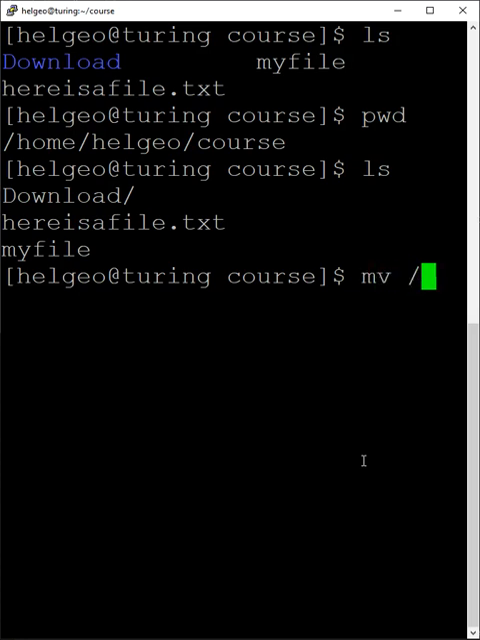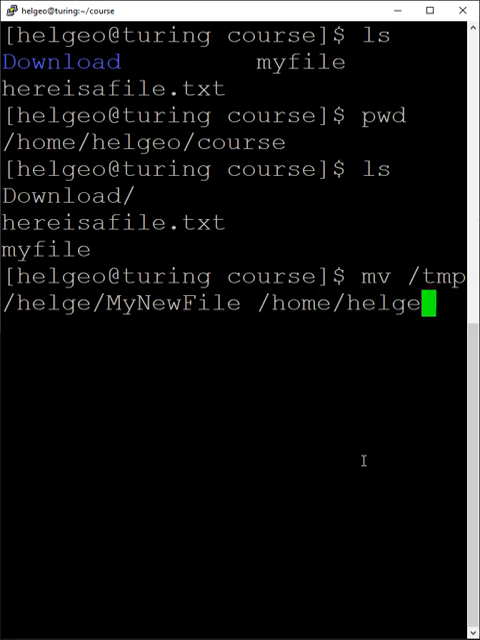Move. So I'm in my course folder. I say move temp Helge, double tab, my new file. So I'm going to move that file, but where do I want to move it? I want to move it to this current directory. Of course I could do something like home Helge course, but that's not necessary. You can just do move that file dot, which means here. And then I press enter.